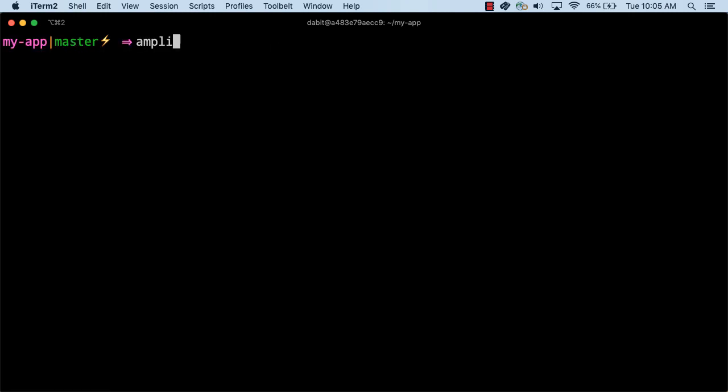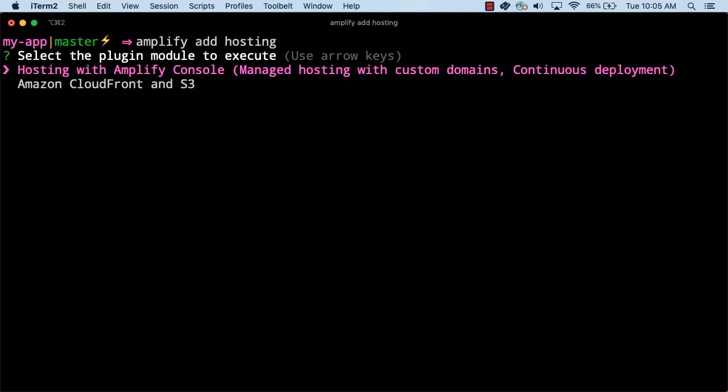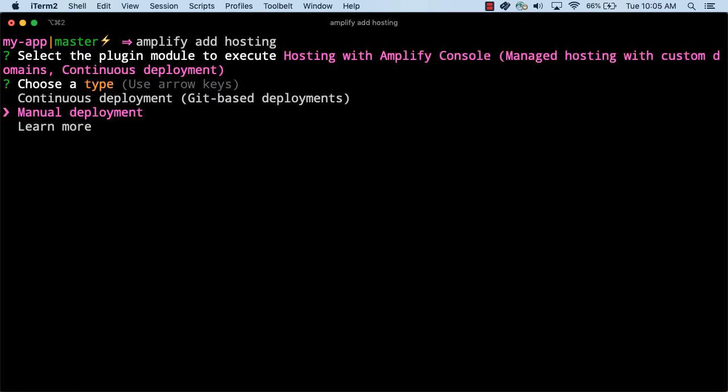Next, we'll add hosting by running Amplify add hosting. Here, we'll choose hosting with the Amplify console and manual deployment.